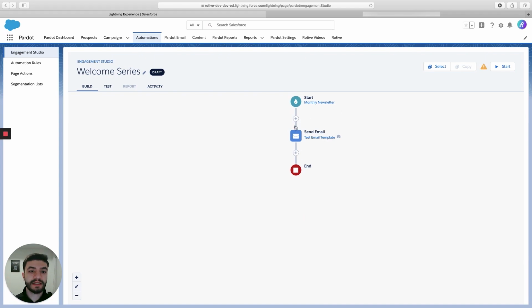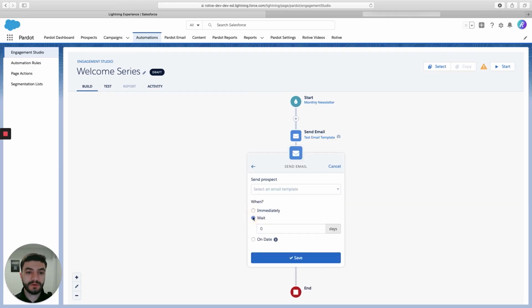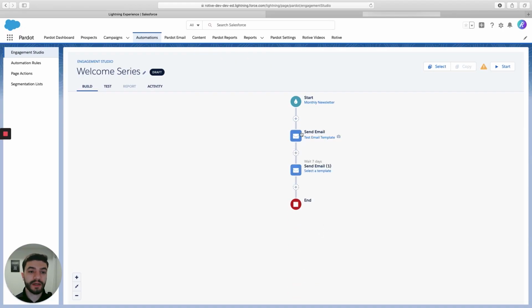Now let's add the second email in the sequence. Click the plus directly below your first email action. Add a wait step, set it to 7 days. This creates a 7-day gap between email 1 and email 2.